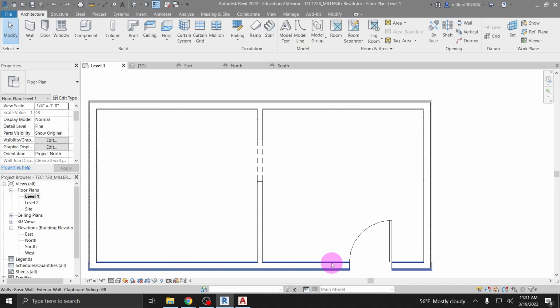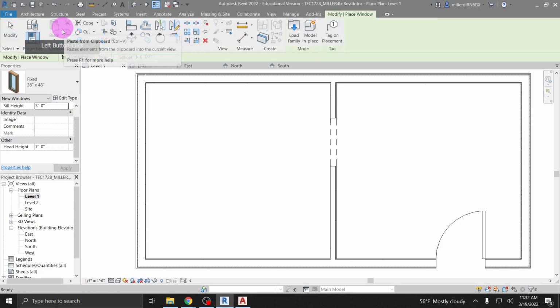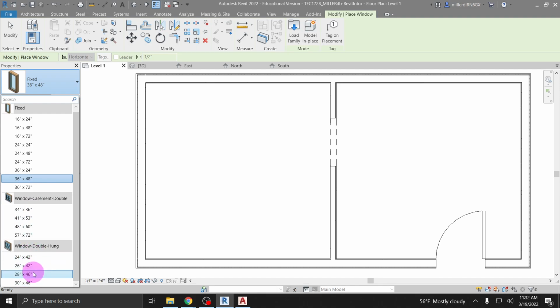Let me just Control Z to put my door back where I had it. Then I'm going to add in some windows as well. So I'm going to have a window here, here, and 2 over here. And so I'm going to go into my window tool. By default, we have some fixed windows, some casement style windows, and some double hung.